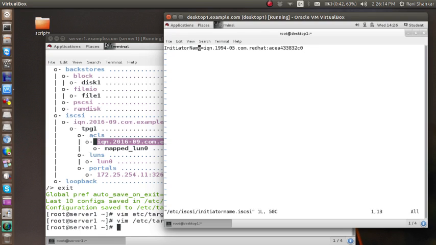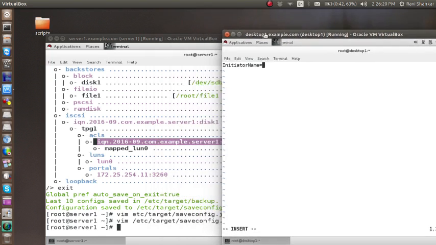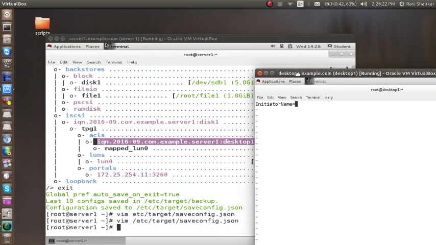Okay. So let's write the IQN name here. Whatever IQN name you have defined there, you need to write here. I am writing iqn.2016-09.com.example.server1:desktop1. Desktop1. So you need to write it like this.